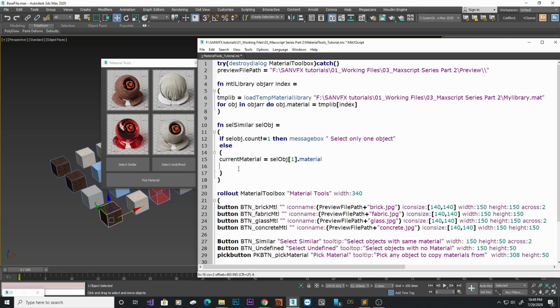Now we'll go ahead and check in the scene if any other object has the same material. So for obj in objects, this is going to run the loop over all the objects in the scene, and it will store individual objects in the obj variable one at a time, where obj.material equals current material, do select more obj. So what I'm doing here, basically, is going through all the objects in the scene, and on each iteration storing that individual object in the obj variable and checking if obj.material equals the current material. And if so, go ahead and select that object. Now this should do the trick.